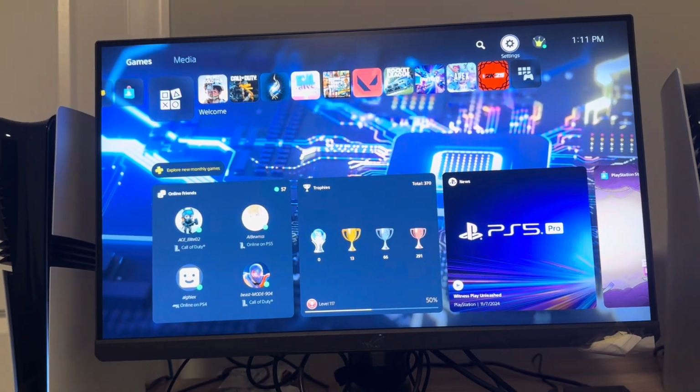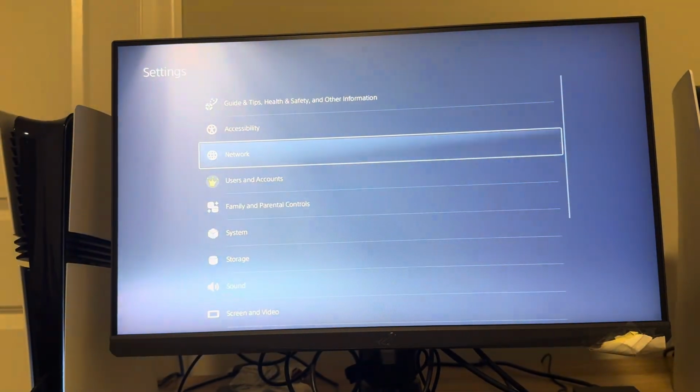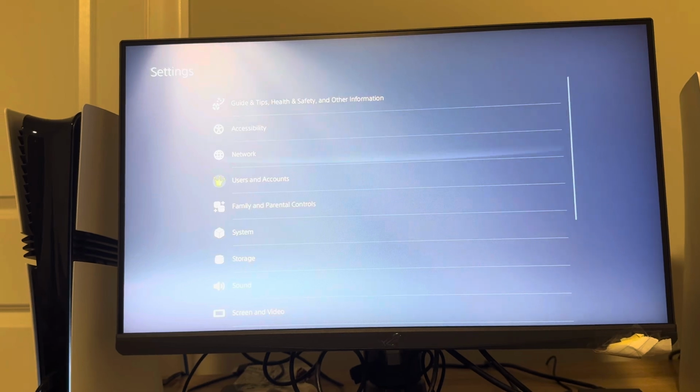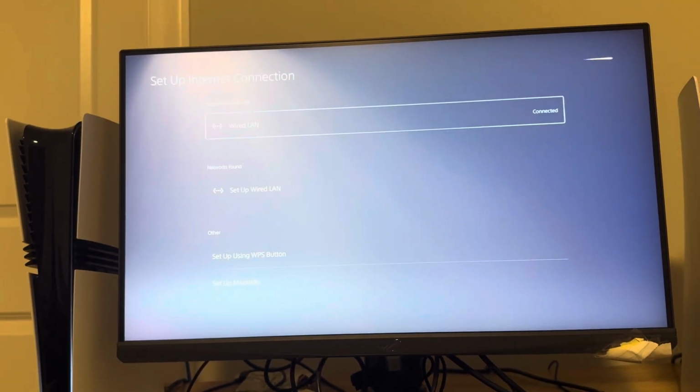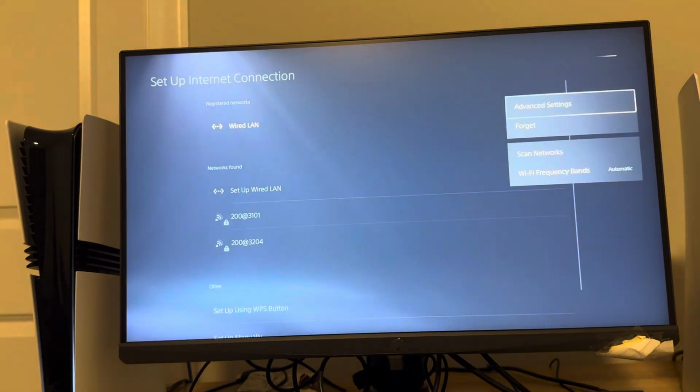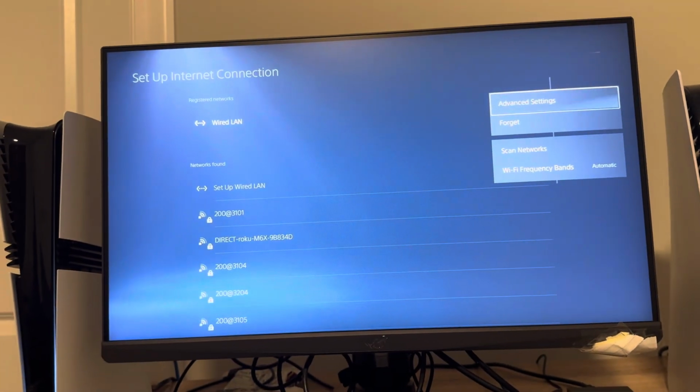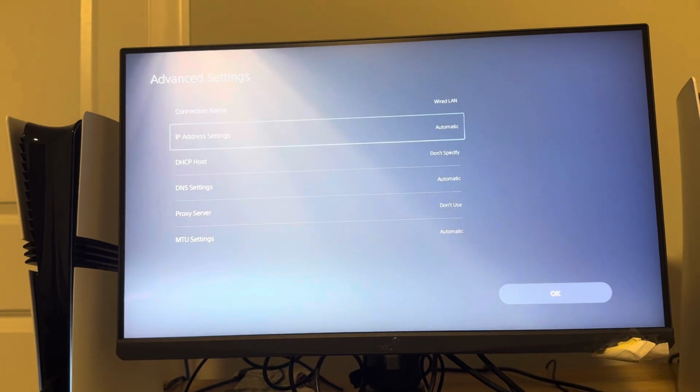And you guys can change these settings by going to settings right here on the PS5 Pro, going to network. Go into where you see settings here, and then set up internet connection. And you want to click options on your controller, and then go to advanced settings on your connection, and then go to IP address settings.